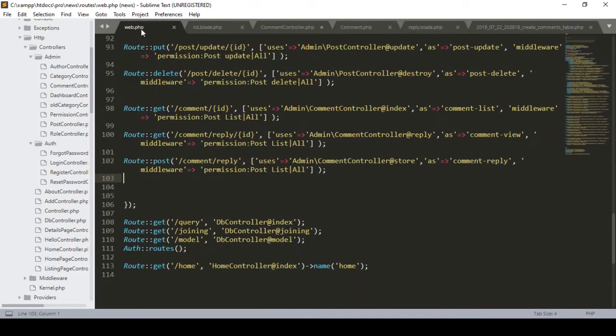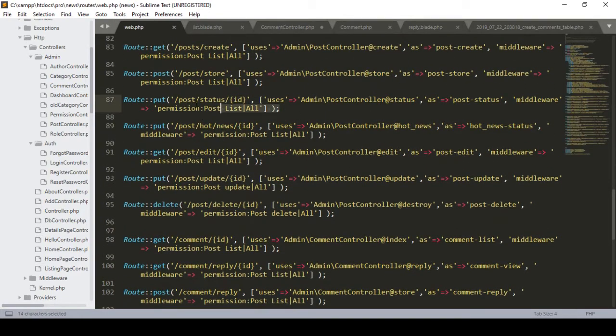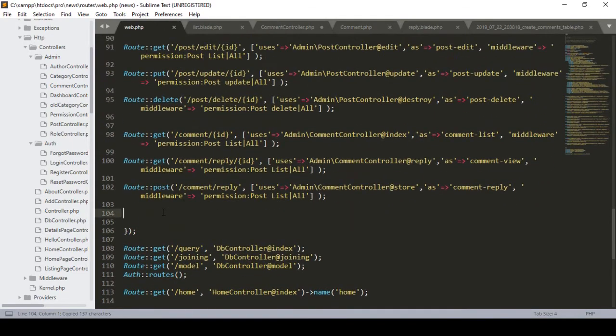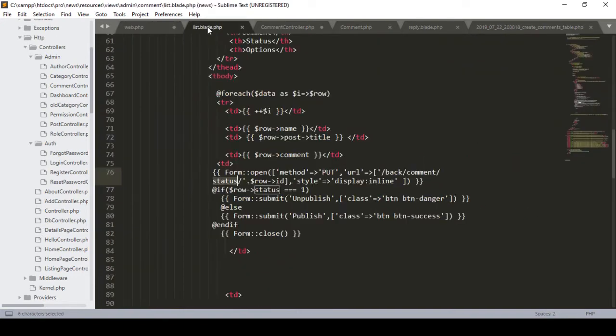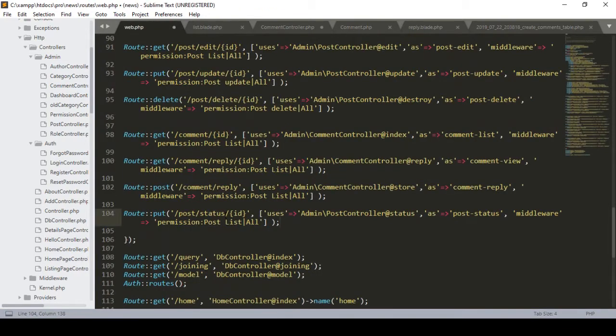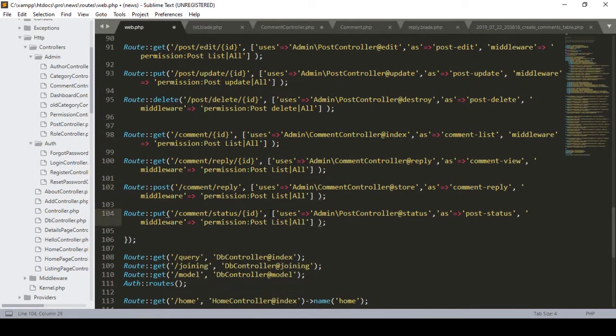If you go to our route area, before we did this type of thing, there is a post route, post status, and you can see there is the put method. So I just copy it and paste it in that position. Now that is a put method, as I told you. Here you can see the method is put because it should update the status value data. For that reason I define it, and here it will actually be comment, then status, and then our ID. Then I define our admin, and then the controller.